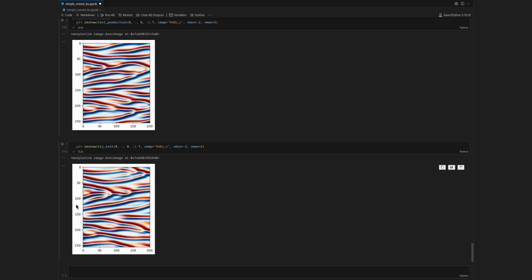So let's look at some distinct features. Maybe we have this region here in the test trajectory, and we also see it here in the prediction. Let's look at that feature, which is between 50 and 100 steps. Okay, it's no longer visible. So this has chosen a different path. This also underlines the chaotic nature of the KS equation, that those deviations can easily occur.